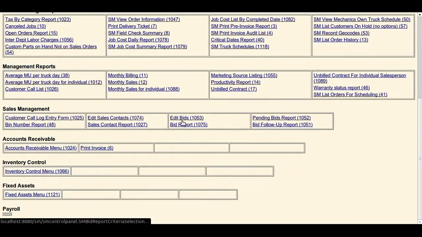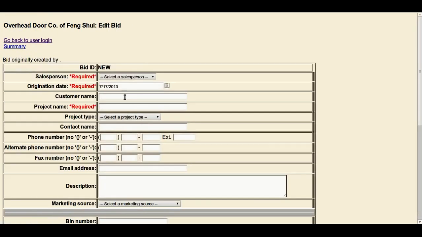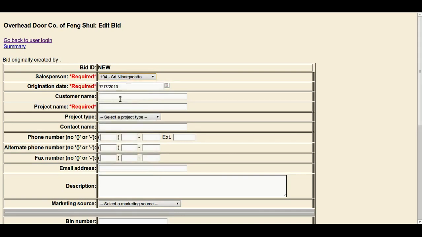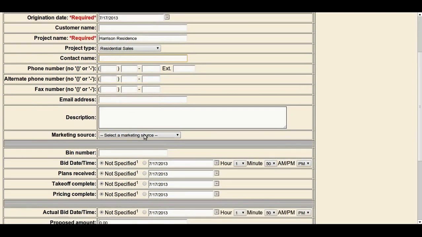So the first place we go is edit bids. We want to add a new bid. And we have to pick a salesperson. So we pick a salesperson. We have a date, default date fills in, project name, let's say it's a residence, let's say it's a residential request, and we pick a project type, it's residential, and that's all we really need to do to create a bid.